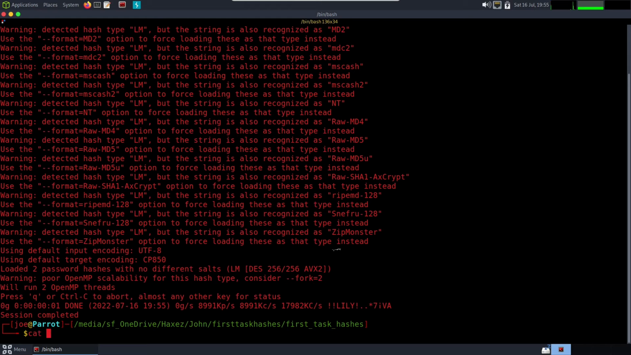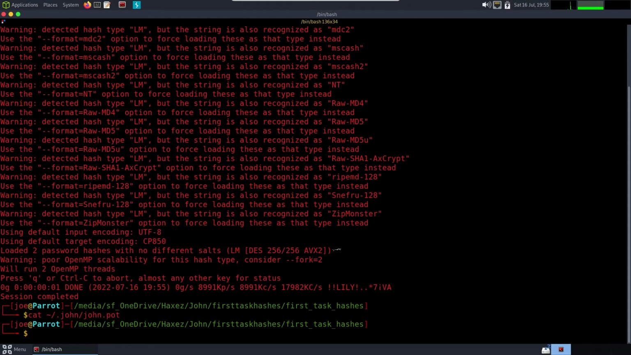So if we just cat john.pot, you can see that there's no password, there's no cracked hash in there, so it wasn't successful. And I can also see a warning, detected hash type LM, but the string is also recognized as raw MD5, so it's attempted to identify it, but I don't think it's been successful in actually identifying it.